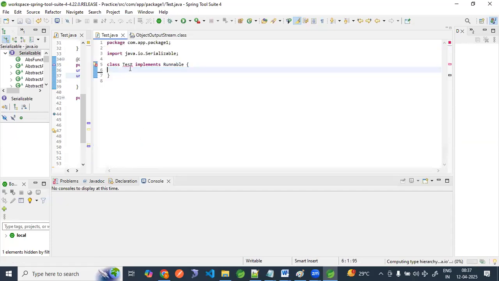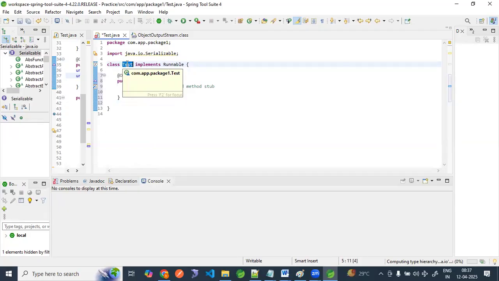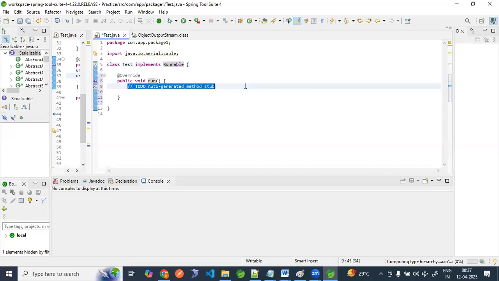Okay. So what now? It is asking for the unimplemented method. Let me add that method. That is fine. Now try to observe. So what we did is implement Runnable. So by this approach also we can define a thread. There is a method, the run method, which is available in the Runnable interface, that we have to override.